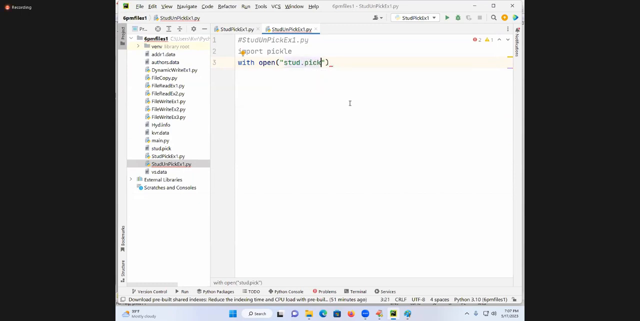Student.pick is the file name. That file name I am taking. Here I have taken pick, so will we take unpick here? If I write unpick, what will happen? A FileNotFoundError will come.